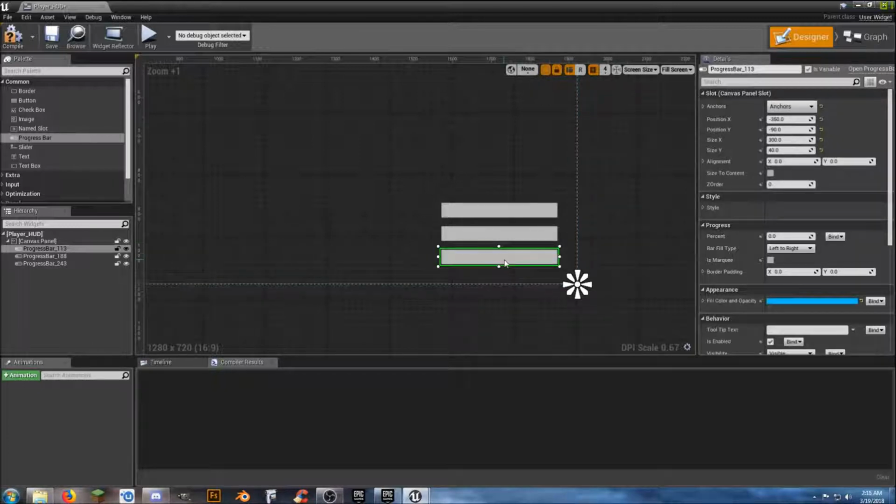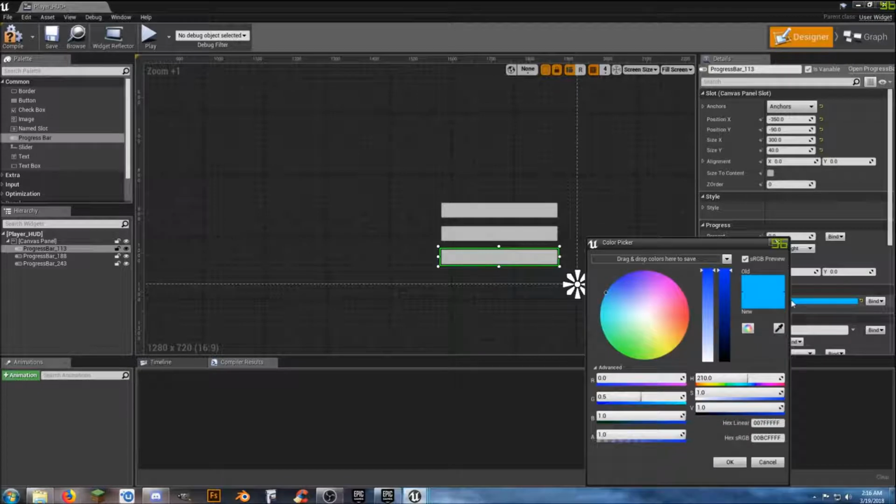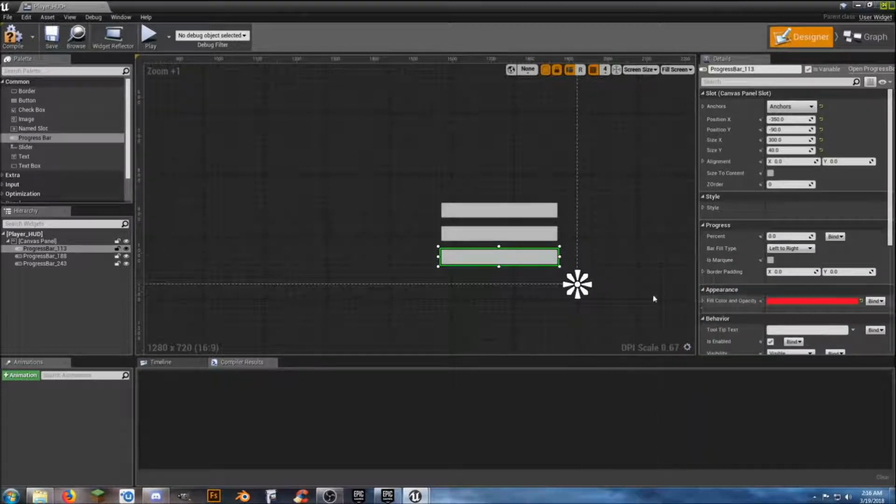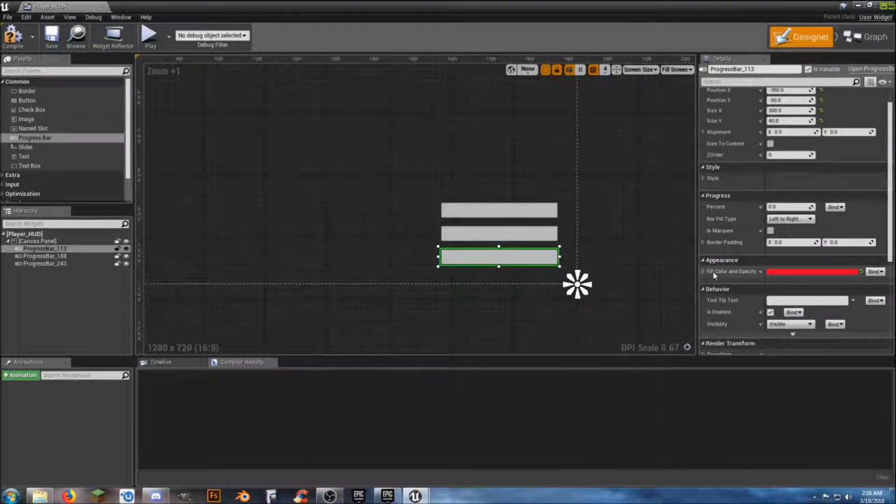So we're going to use this one right here to be our health bar. So I want to change the fill color and opacity. I'm going to go with red. Red is lovely. Red is going to be our health. And I'm dragging it up here because I'm going to refer to it again later. And you notice it didn't change here. Well, it's because we didn't have anything in that bar yet. So we're going to go ahead and do that.